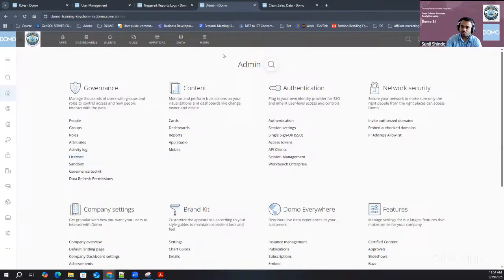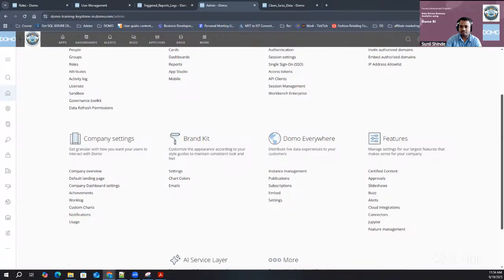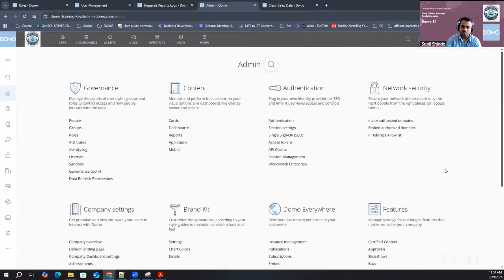If you go to More and Admin, you might not be able to see the Sandbox or the SSO or the Domo Everywhere tab. You might see that different options are present. So it depends not only on role, but on what grants are assigned to you.